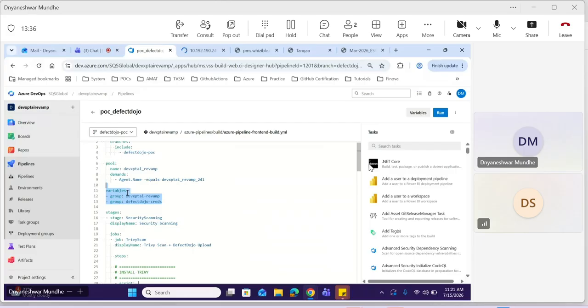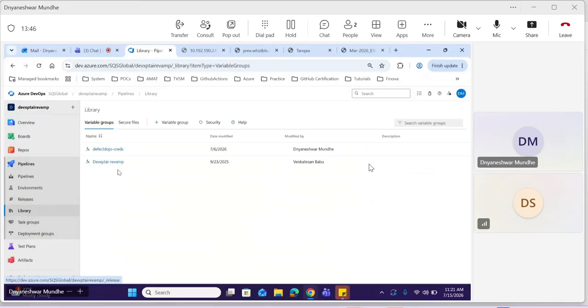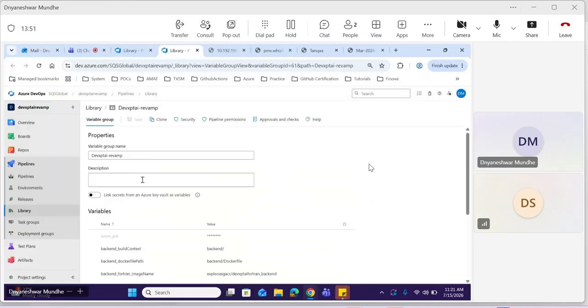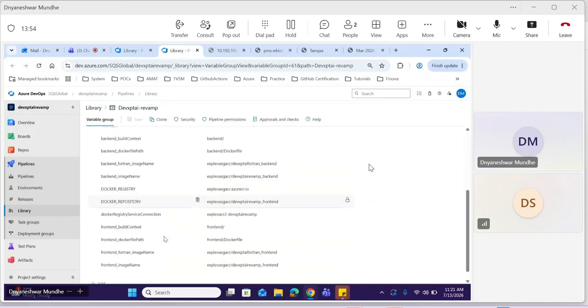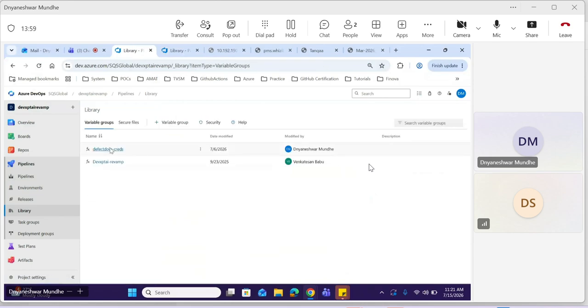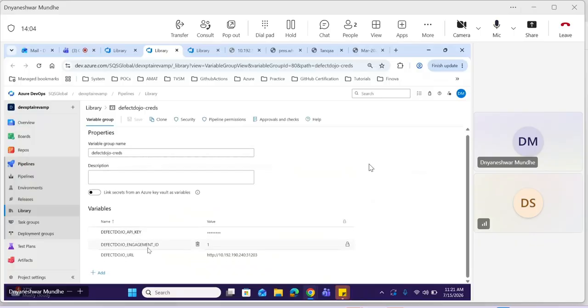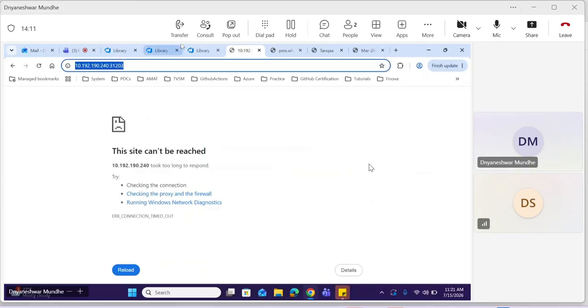Then these are the variable groups that we are using. Let me show you. If you go here, task groups. No, sorry, library. If you go to library, these are the two that we have mentioned over there, and these contain different kinds of credentials that we need. These are for code, and this is the one that I have created for Defect Dojo. It has a Defect Dojo API key, there is an engagement ID, and there is a Defect Dojo URL. The URL is taken from this. If you see, this is the URL.